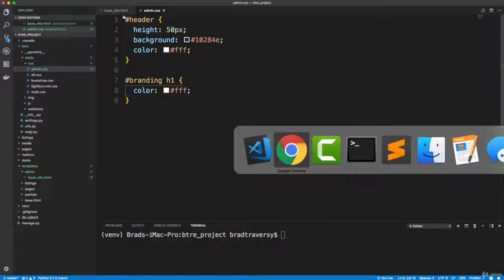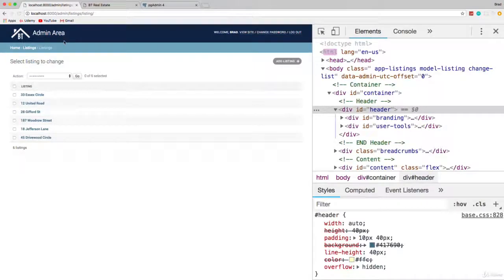Alright, so let's save that and check it out. So we'll reload. There we go. And now there's a little more space under the logo because we increased the height. This background color changed and that yellow is now gone.